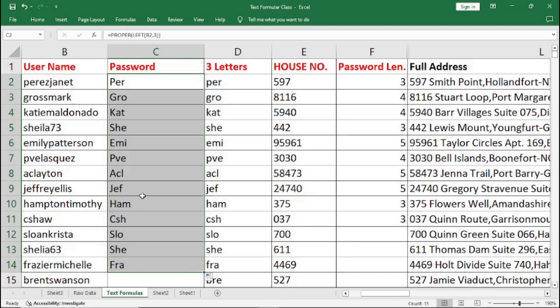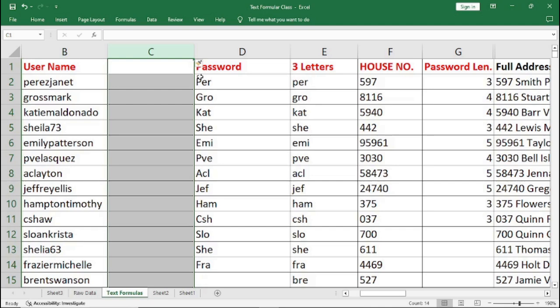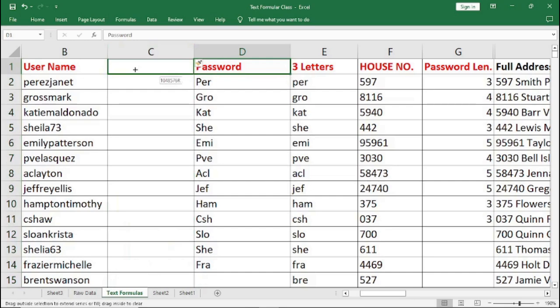We've also gotten this, which is the first 3 characters in proper format. Now, what we need to do is combine this and this with an underscore to get our password concatenated. So let me insert a new column here. This column is going to be the password column.